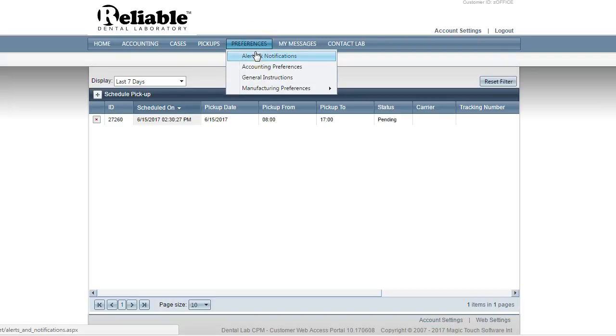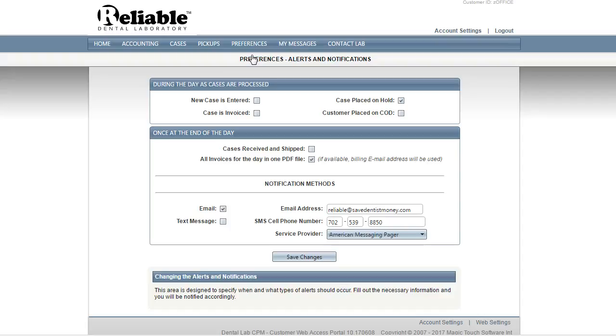The next portion of the preference guide, sorry, Ryan, would be alerts and notifications. When a case is entered into the system, you have the option of being notified when a new case is entered, when a case is placed on hold, customer is placed on COD, or if the case is invoiced. This will give you a little more power to know what cases are actually here.